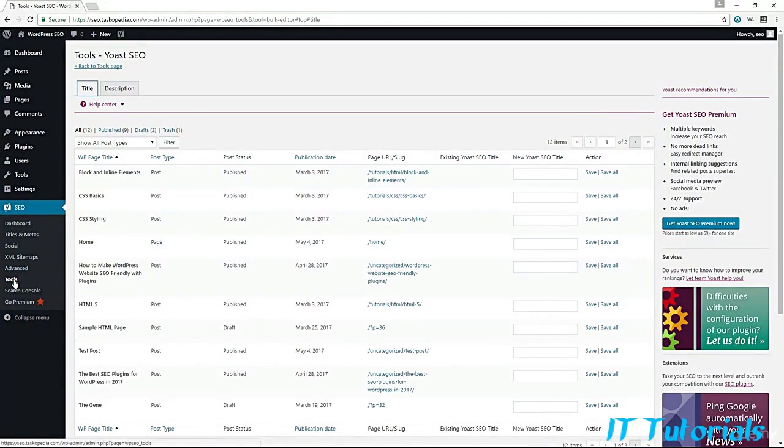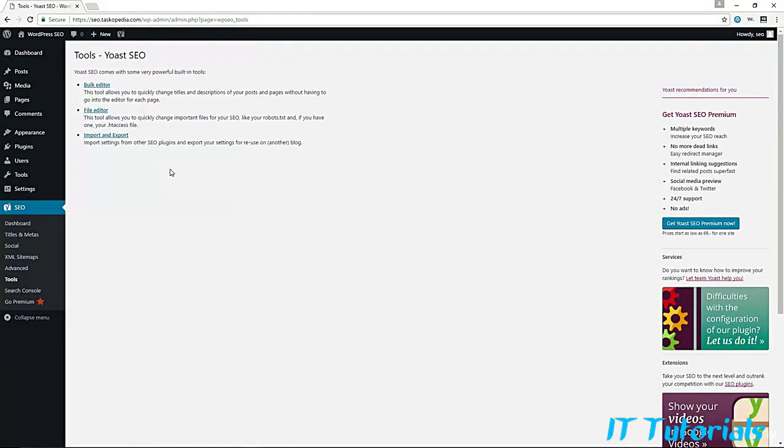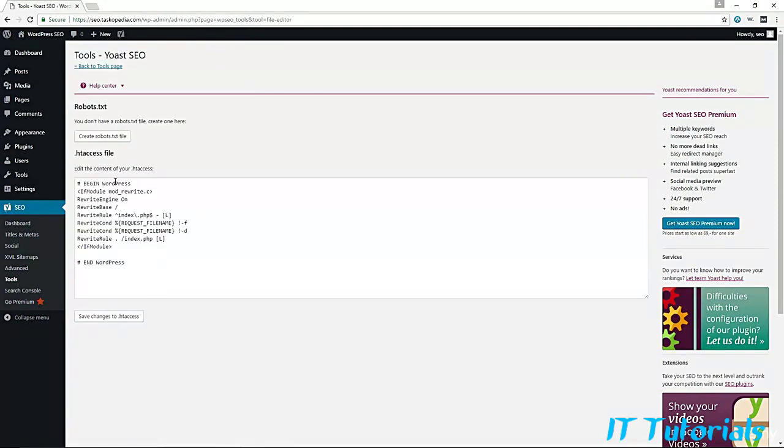We also have other tools. Besides the bulk editor, we also have the file editor as well. So you can click in there. And from here, you can configure your .htaccess file. You can create a robots.txt file as well. But these are some pretty advanced stuff. So unless you know exactly what it is that you're doing, I would recommend that you just stay away from editing your .htaccess file. It is a very, very, very sensitive file. Let's go back to the tools page.